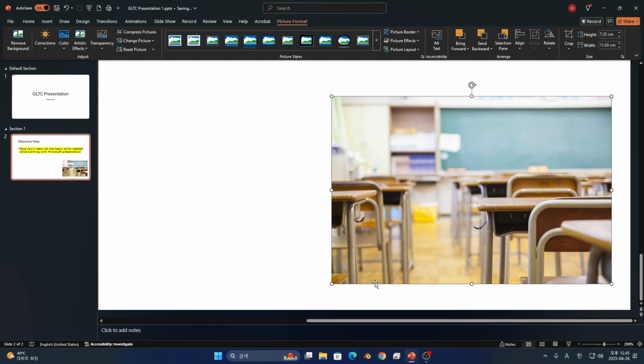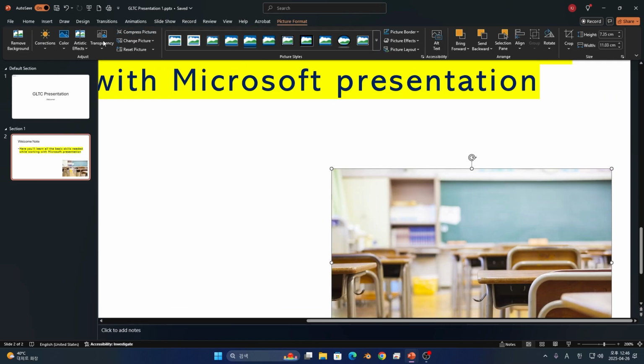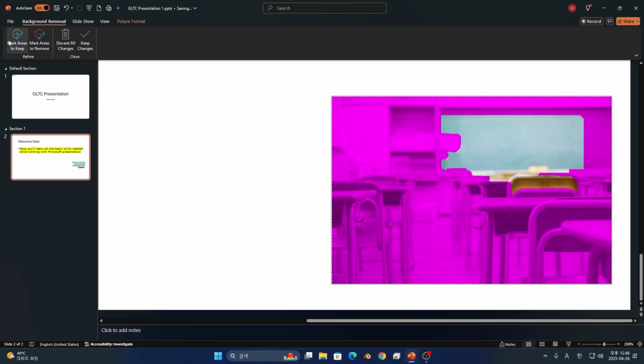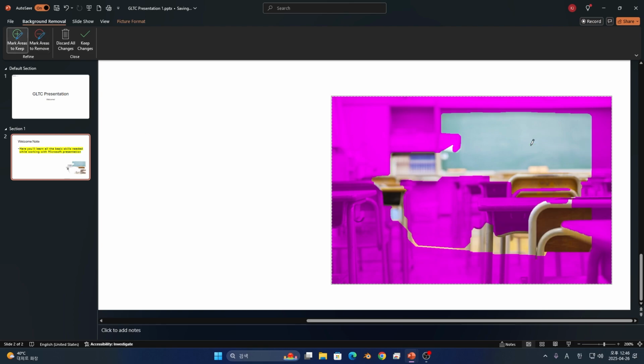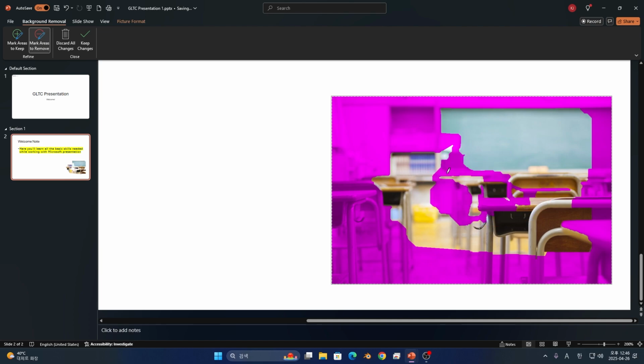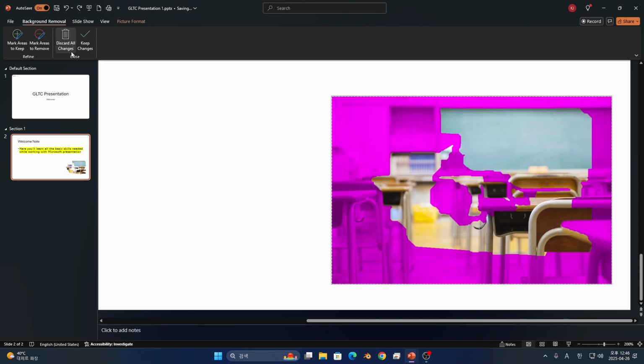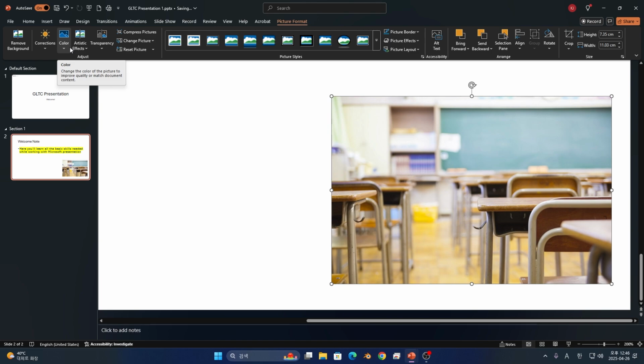And now let's learn how to work with the image. When you click on the image, you'll see there's a Picture Format tab. Simply click on this and you'll be able to edit your image. First is remove background. When you press this, you'll be able to select areas, and when you press mark areas to remove, you can remove certain areas. You can press keep changes to remove the background, or discard all changes to cancel it.